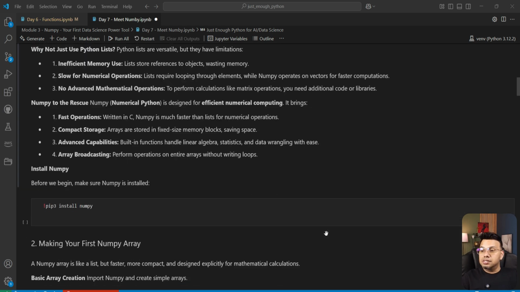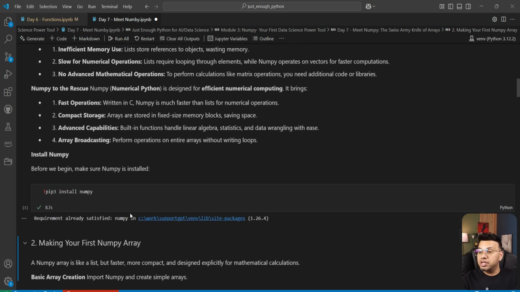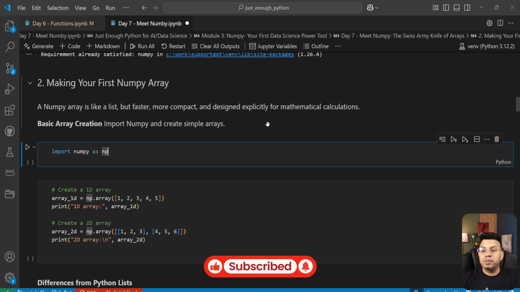So let's get started. If it's the first time you are using NumPy, you will have to install it. I already have it on my machine. That's why I'm getting a message, requirement already satisfied. Now let's make our first NumPy array. A NumPy array is like a list but faster, more compact and designed explicitly for mathematical calculations. Before you can use NumPy, you will have to first import NumPy.